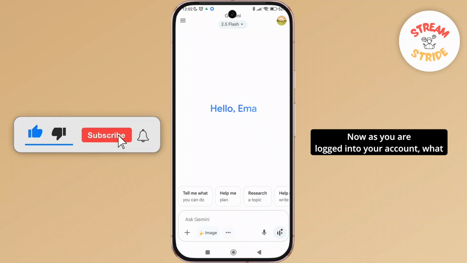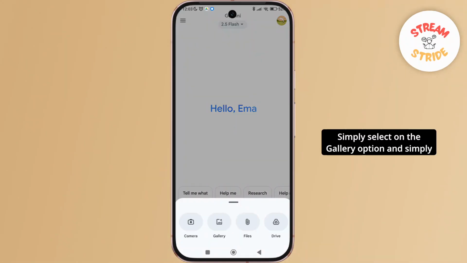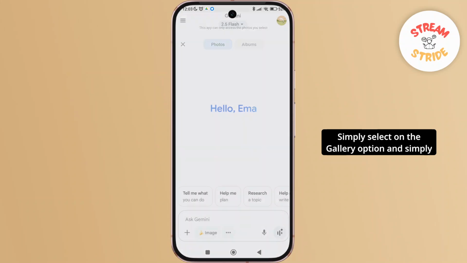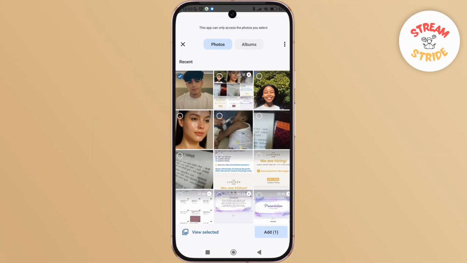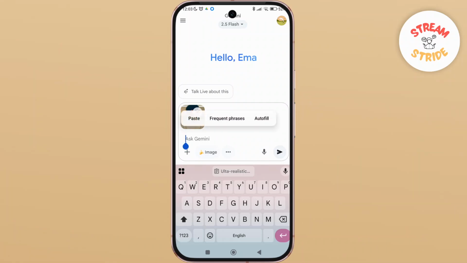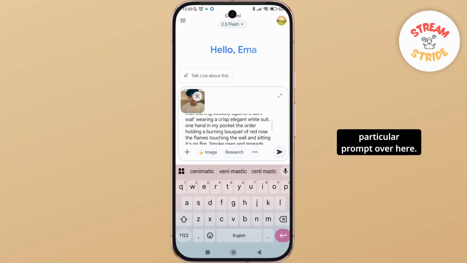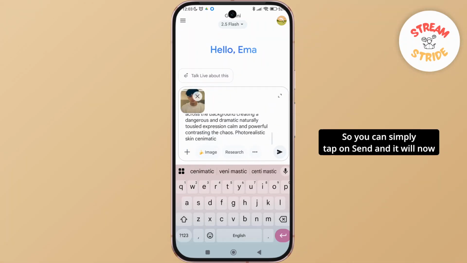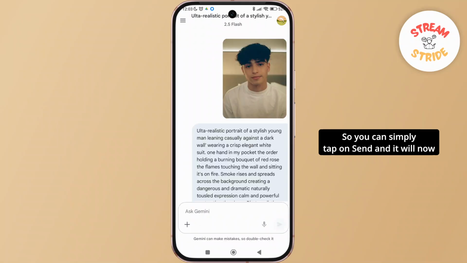Now as you're logged into your account, what you simply need to do is tap on the plus icon at the bottom left corner of the screen. Here select the gallery option and simply select a picture of a guy over here. Then tap on add and here simply paste the prompt. So I have written a particular prompt over here. So you can simply tap on send and it will now start creating the AI image over here.